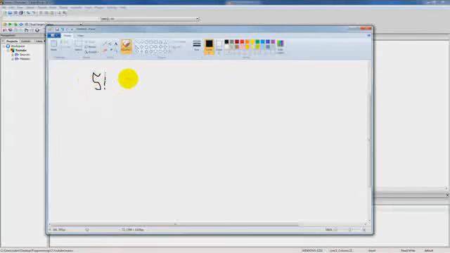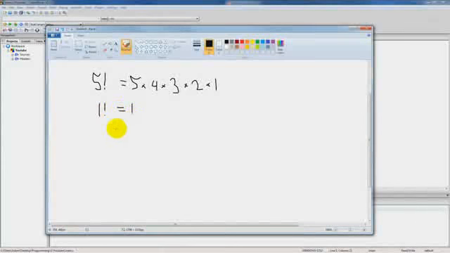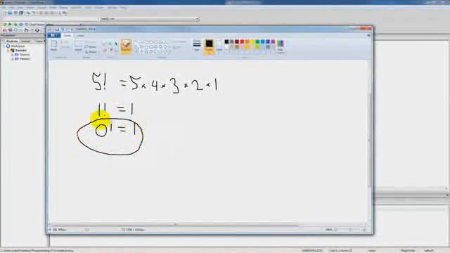What 5 factorial actually is, is simply 5 times 4 times 3 times 2 times 1. That's all it is. And therefore 1 factorial is 1, and 0 factorial is also 1. So 0 factorial is 1. Make sure that you remember this right here. This actually isn't too hard for us to implement in our factorial function. It's just something that we should have in there.